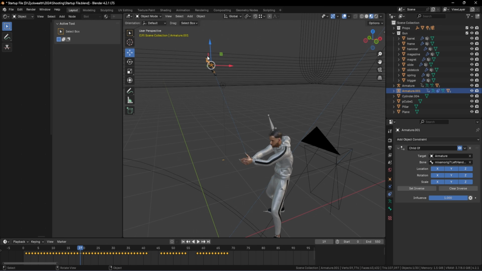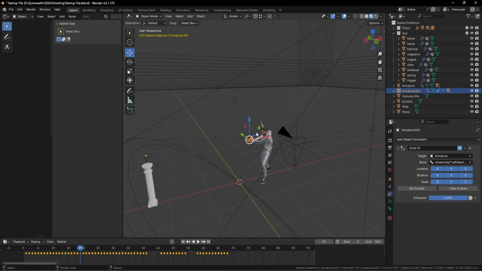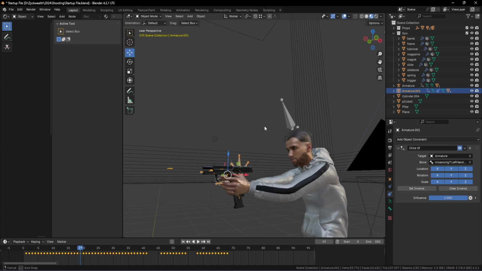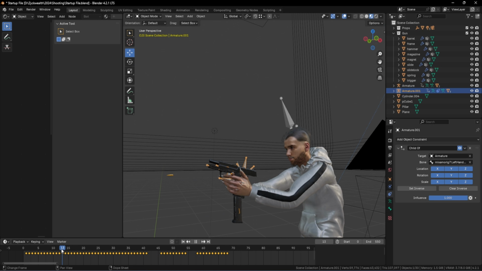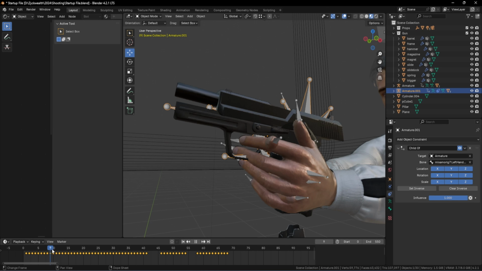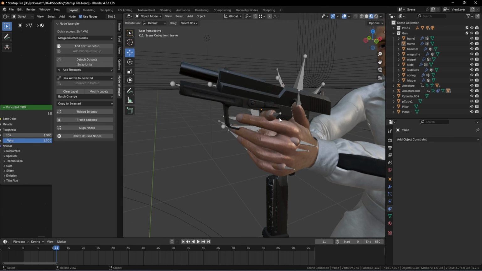In order to fix this issue, what you have to do is go over here to the set inverse option and click on it. If you do that, our gun is back to its original position like this. Now if you play our animation, we can see that our gun follows the exact movement of our hands, which is perfect. If you look closer, you can see how neat this is. But still, this happens on the side view.